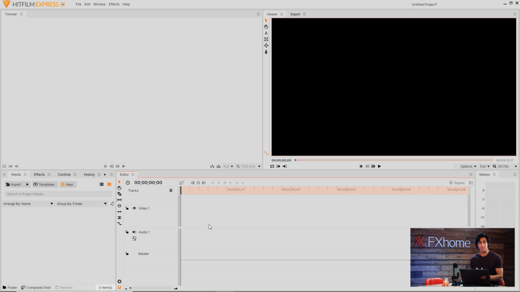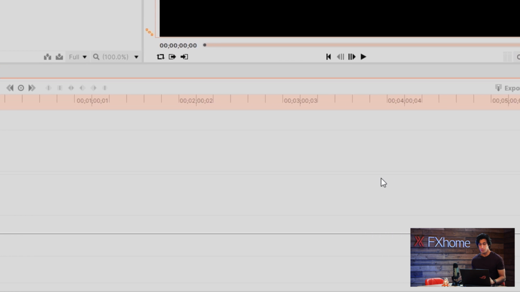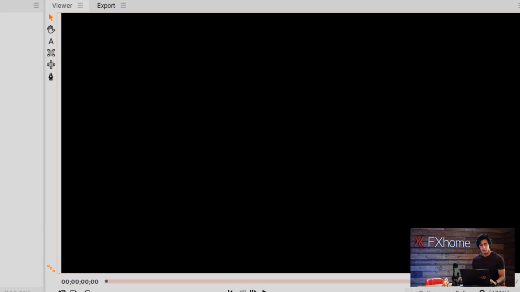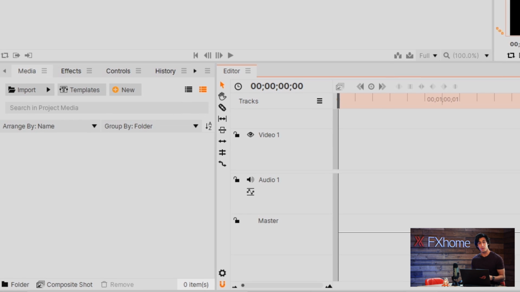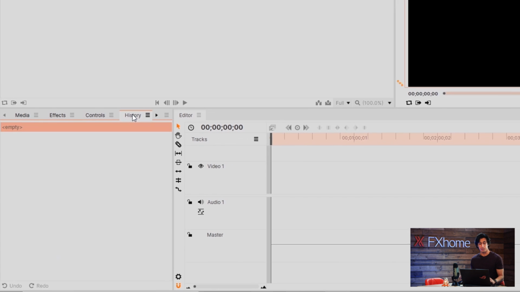This is HitFilm Express. If you've never used video editing software before, it might be a little bit intimidating, but if you've used other programs, it should be similar. We have our main editor timeline down here, which is where we place our footage. We have our viewer up here in the top right, which is where we can see the final product. On the left, we have our media panel, which is where we import our footage that we're going to use. And we have various other panels that you can tab over to, but we'll cover those in later videos.